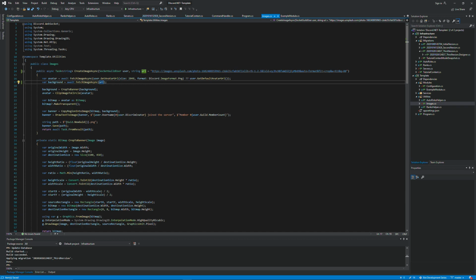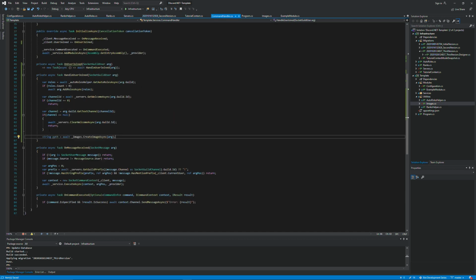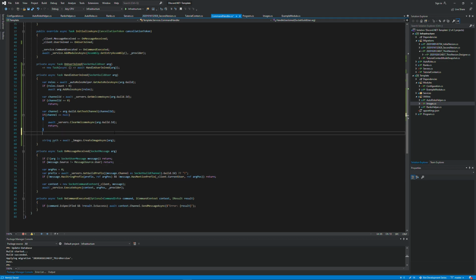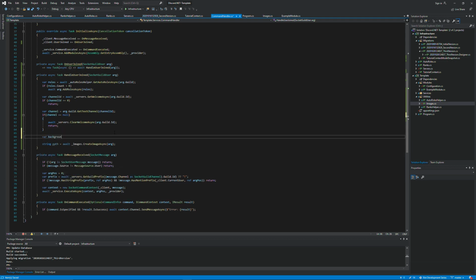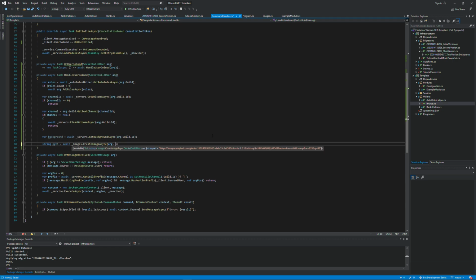Now let's go back to our command handler, and we also want to fetch, of course, the background. So we say var background equals await _servers.GetBackgroundAsync, arg.Guild.Id. Now, of course, we want to do something based upon the background, and what we can do here is just pass in the background, because if there is no background, it will be null, and if it's null, then in that case it will use a default background.